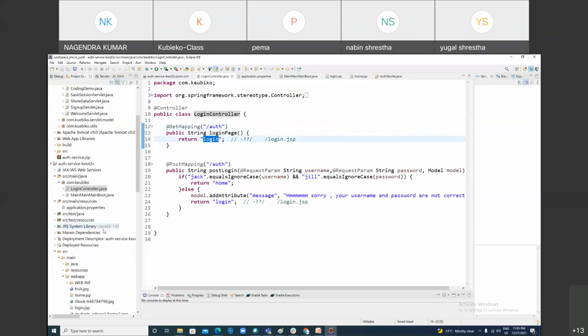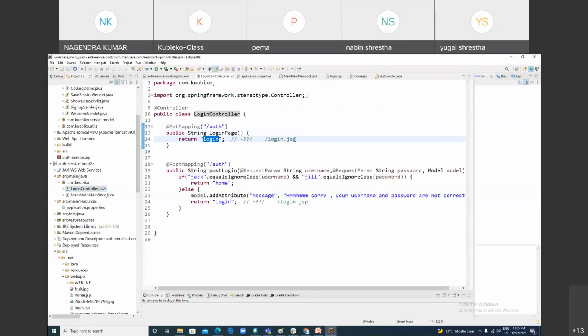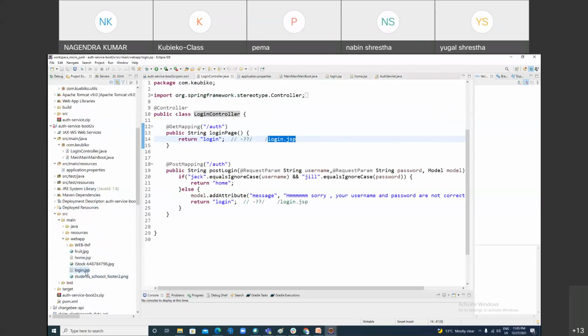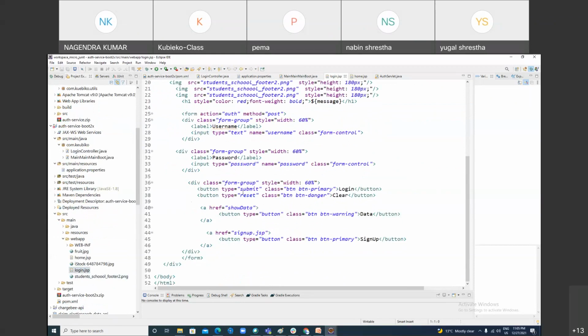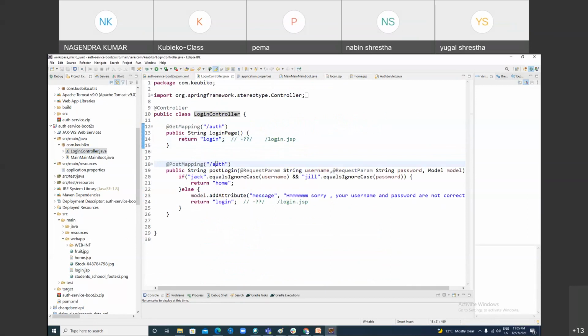So you have already written the formula for it, right? Whenever I return some view name, it should be prefixed with slash and suffixed with the .jsp extension. So it would be resolved as login.jsp. Make sense? After it, when you fill in the username and password in your form, you are going to make a submit button. When you are submitting your form, this action will be hit with which kind of HTTP method? Post. So this is my action and this is my method. The same thing I mapped over here, the @PostMapping slash auth, right?